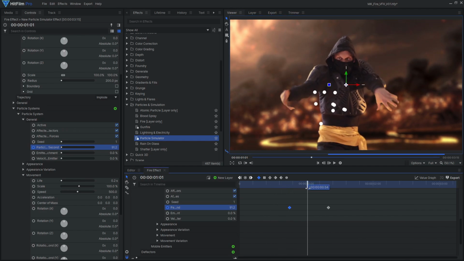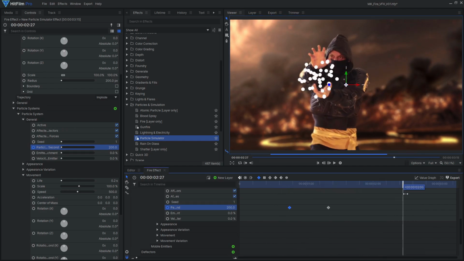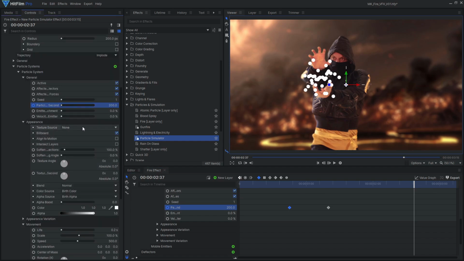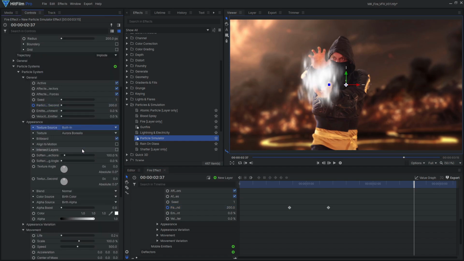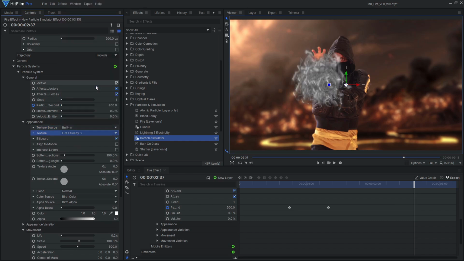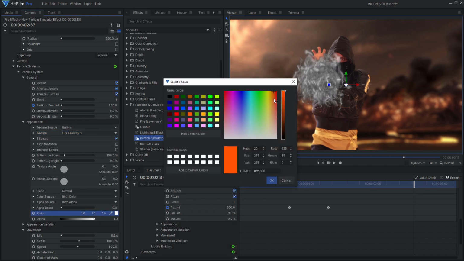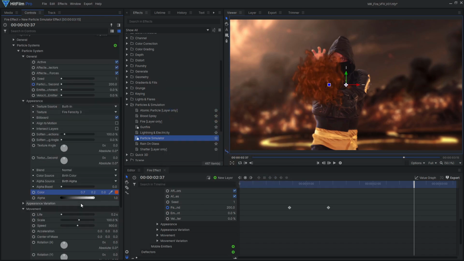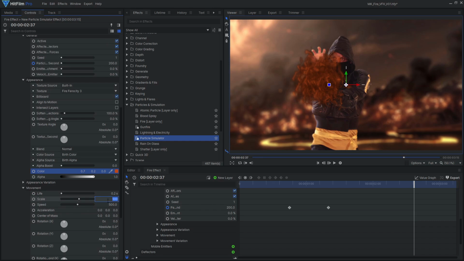Let's make these particles look more like fire. In the appearance controls, set the texture source to built-in and choose one of the fire textures. Set the color to a dull orange. Based on what texture you select, you may want to adjust the particle scale. Set the particle blend to add, then set the layer's blend mode to add.